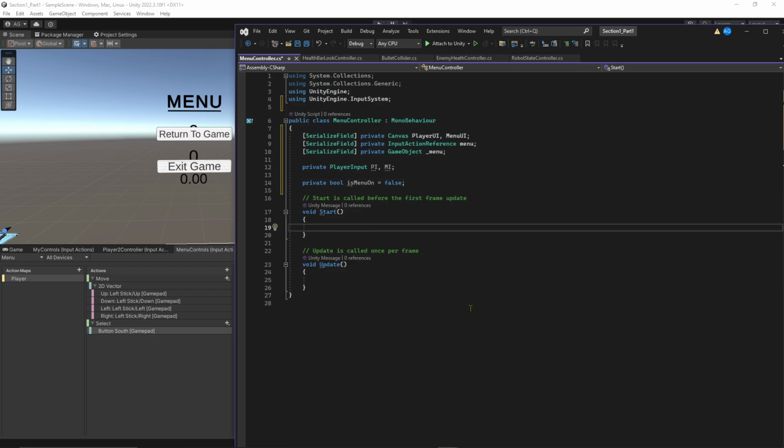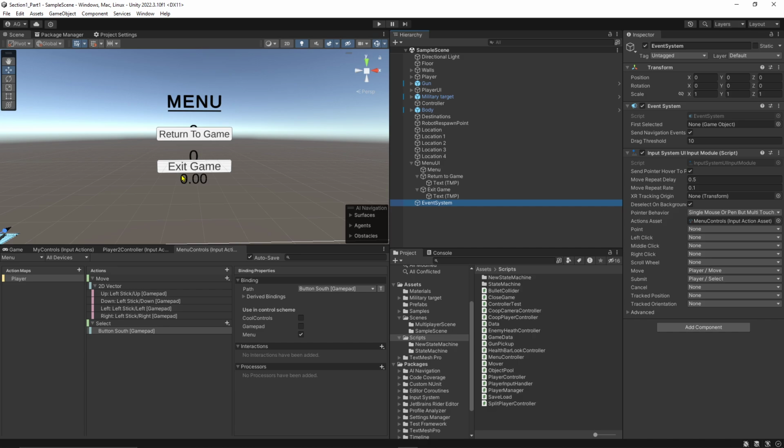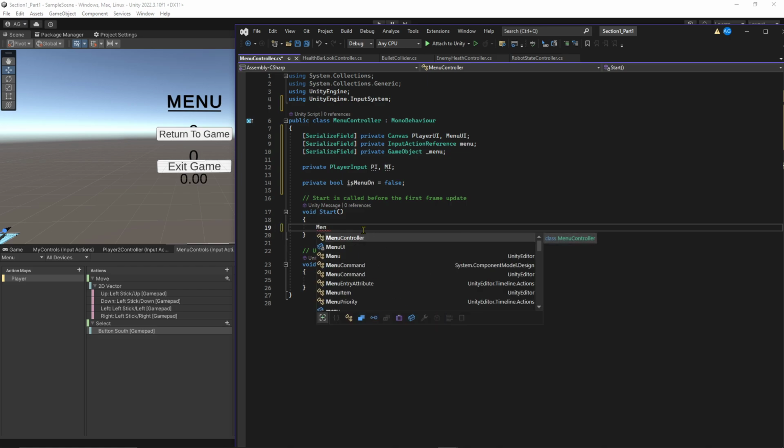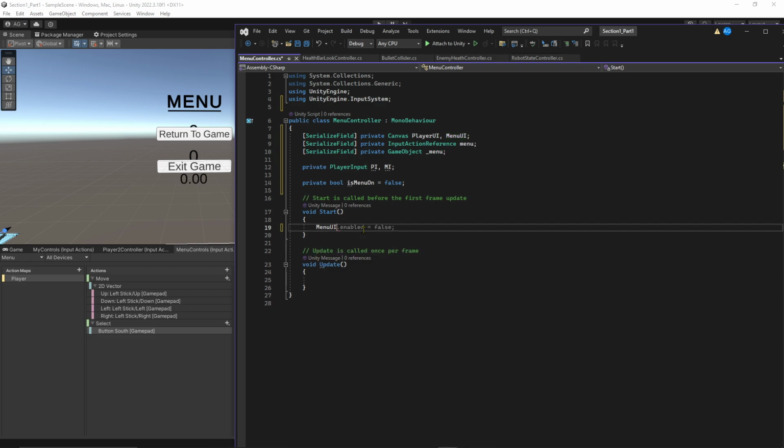We're going to want to, as you can see right now, both of our menu systems are open and visible, which we don't want. And so we're going to go ahead and set our menuUI enabled equals false. It's going to be quote on. We just don't want to be able to see it. We don't want to be able to interact with it at this point in time. So we're going to go ahead and set that to enabled equals false.